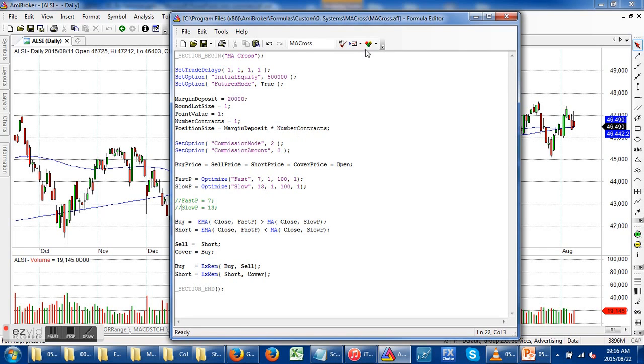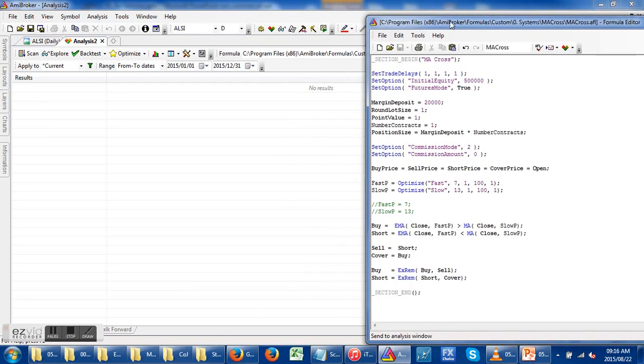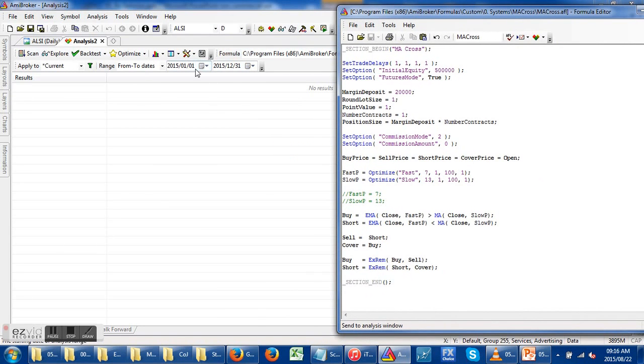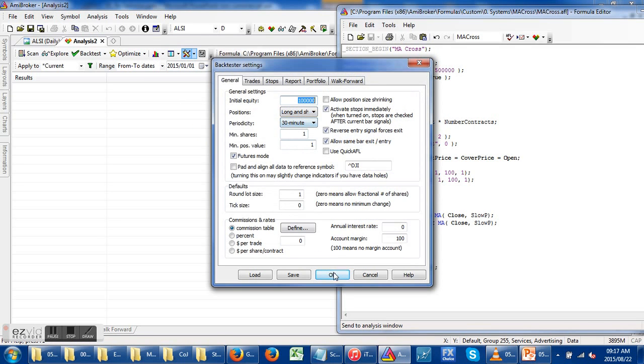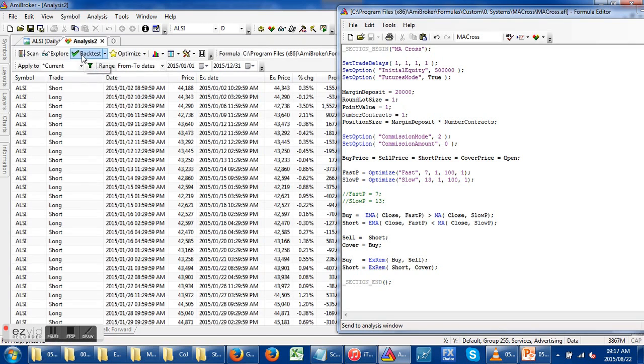Okay, so now we're going to send this code, we're going to test and send it back through to Amibroker. So you click on this little triangle button over here and it sends it back. So on your Amibroker, you make sure that you've got your testing period right, so that's fine, which is from the start of 2015. We make sure our settings are right, longs and shorts 30 minutes, that's perfect. So for all those settings, it will run the back test if I click on back test. Okay, so as you can see, it ran the back test.